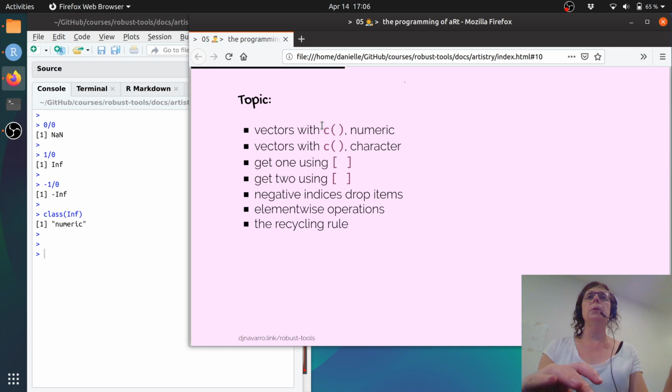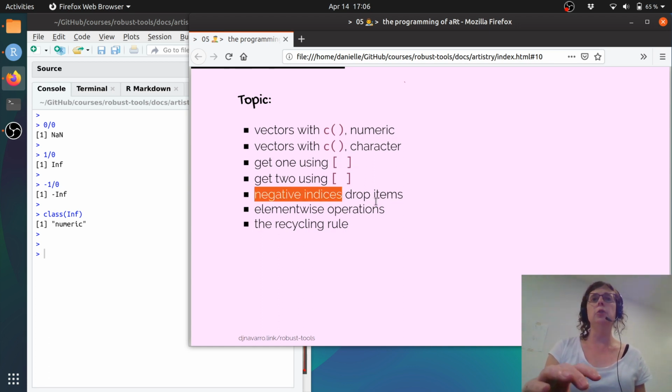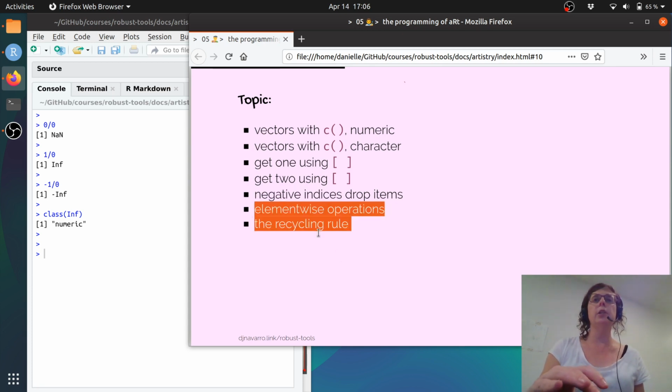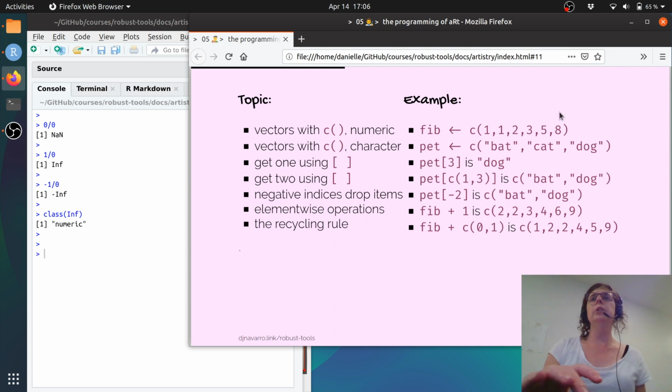Moving straight on. The next type of things I talked about were vectors. So I talked about how to create vectors using c, and how to index them or create subsets of them using square brackets. I showed you that you can use negative indices to drop items, and I didn't talk too much about these two last things, so I'll expand on that in a moment.